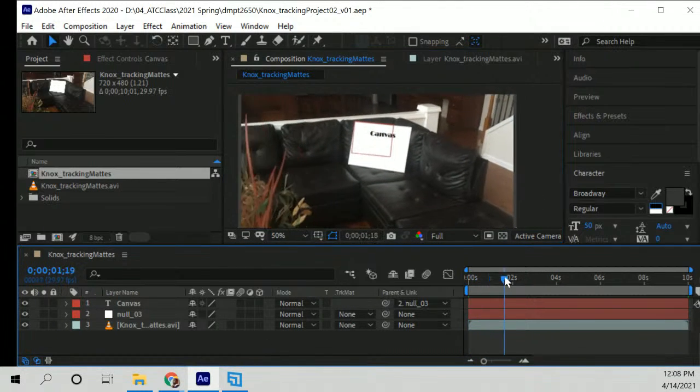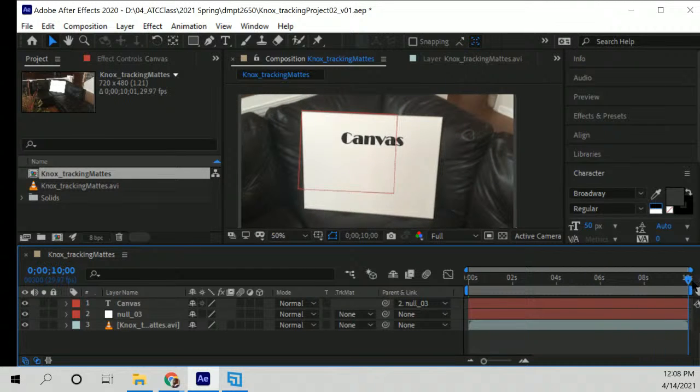The pigtail goes to what again? The null, right? So the pigtail from the canvas goes to the null. Yeah. So click and drag the spiral to the null. Yeah.